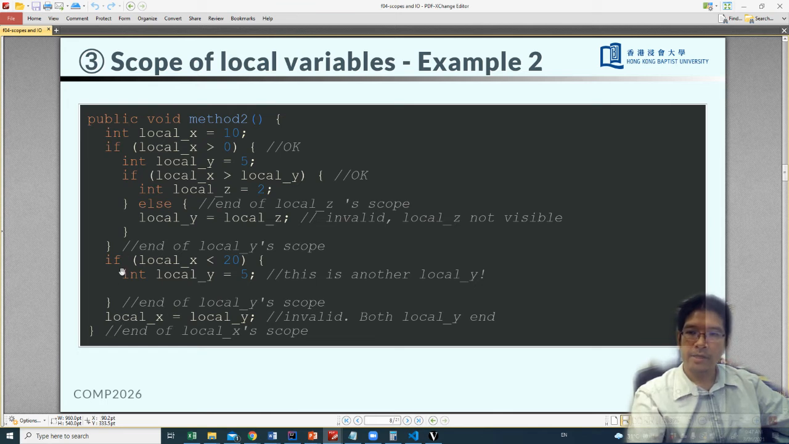So after this one, local x equals local y. This is invalid because local y is only defined within the scope here, and this is invalid.